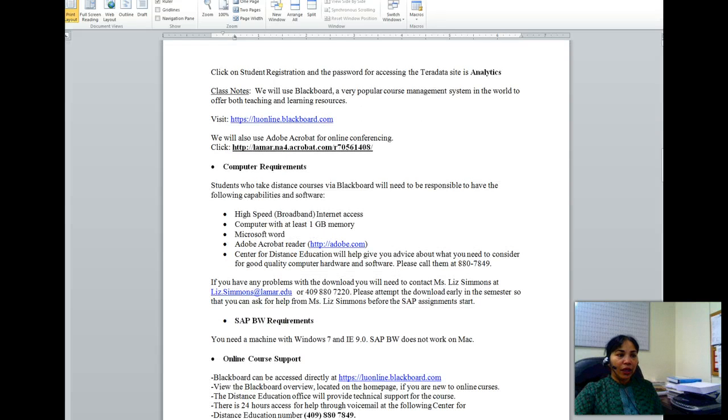Computer requirements. Let me tell you that SAP works best with Windows 7 and Internet Explorer 9 in the compatibility view. This is required. With Mac, not all of the SAP assignments will work. If it gives trouble, you have to work with Lee Simmons, who is our SAP expert, to figure out a way of using your MacBook. But the recommendation for the course is a Windows machine with Windows 7 and Internet Explorer as your browser, which is Internet Explorer 9 in the compatibility view, works best.